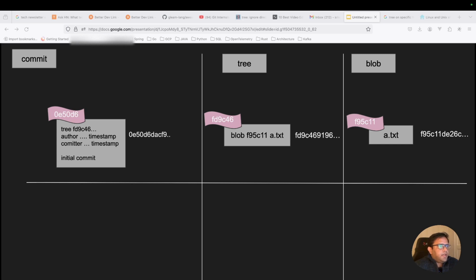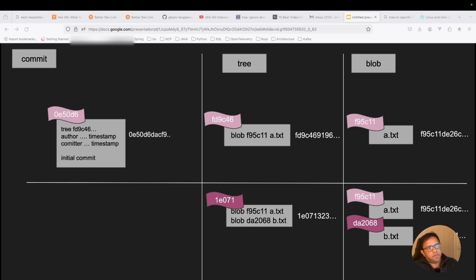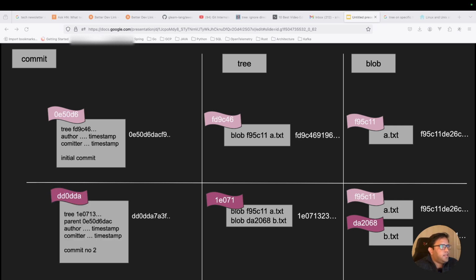Let's see what happens when we add a file b.txt to the working tree. When we add the file, a new blob with SHA starting with DA2068 is created. Now notice that the blob for a.txt remained unchanged. On commit, first a new tree is created with first blob pointing to a.txt and the next blob pointing to b.txt. Right? Since at this point the content of the tree has changed, the corresponding SHA1 checksum of the tree has also changed. Finally, Git creates a new commit object pointing to the new tree with new commit message and the metadata. So we witnessed two different snapshots of the repository represented by two different SHAs.